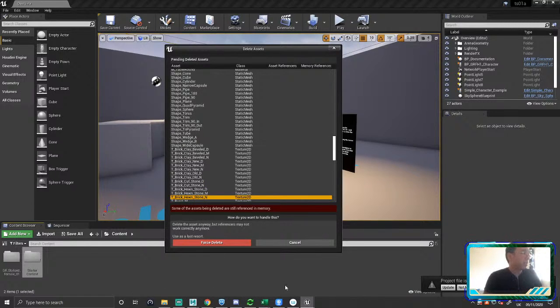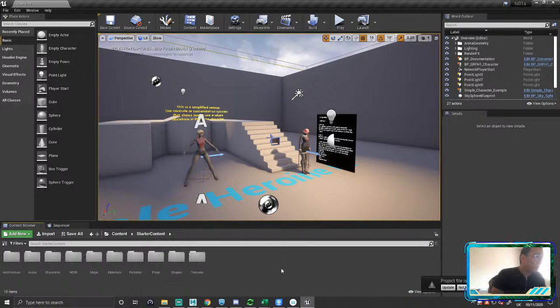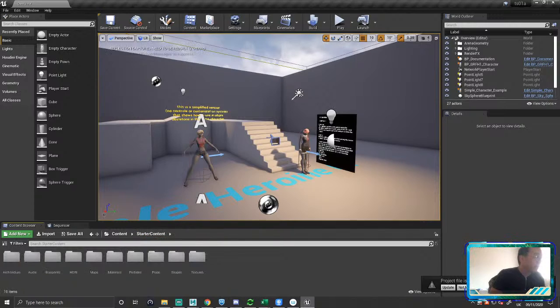This does not seem like the regular starter content stuff. I want to take a look inside that folder, actually. Looks like there's a lot more stuff that's been added in here. So we've got architecture in here, and audio, HDRI, maps, materials, shapes, textures.